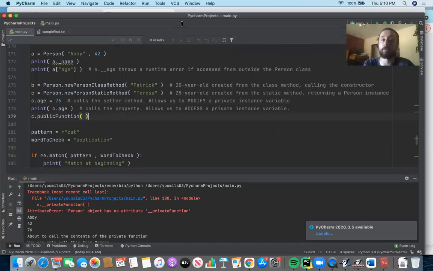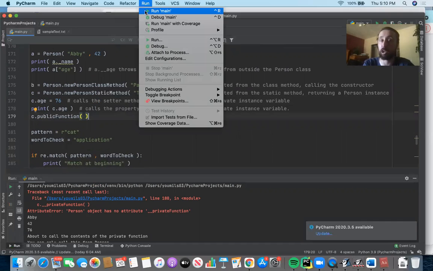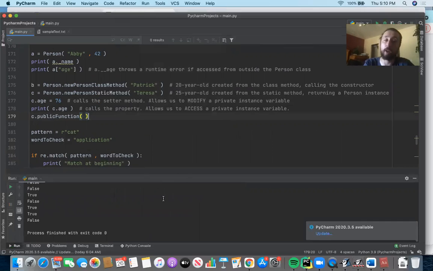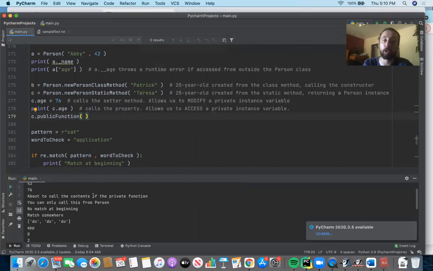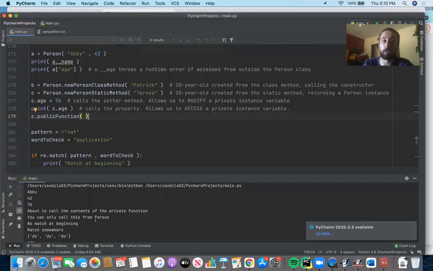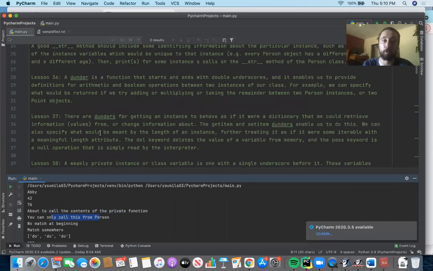So then what we would have to do is call the public function, which in turn calls the private function, because the public function is in the same class as the private function. So then it's okay. And then it would say it's about to call the contents of the private function. Remember, that's what the public function prints. And then it calls the private function, and the private function prints this. So anyway, hopefully that's clear to you. That's an example of a private function.